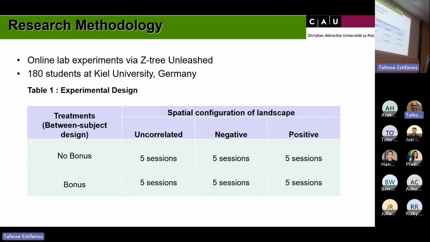So to achieve the research objective, we carried out an online lab experiment via Z-Tree and LIST. The initial plan was to do it physically in the lab, but the pandemic occurred, and then we had to switch to doing this online with 180 students from the Faculty of Agriculture at Keele University. We ran the lottery games, the conservation auctions game, and a questionnaire survey at the end. One session lasted around 2 hours for a student.